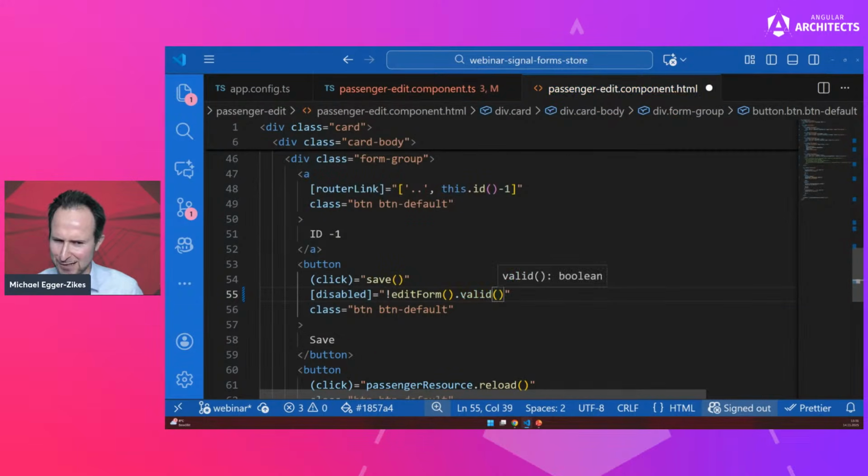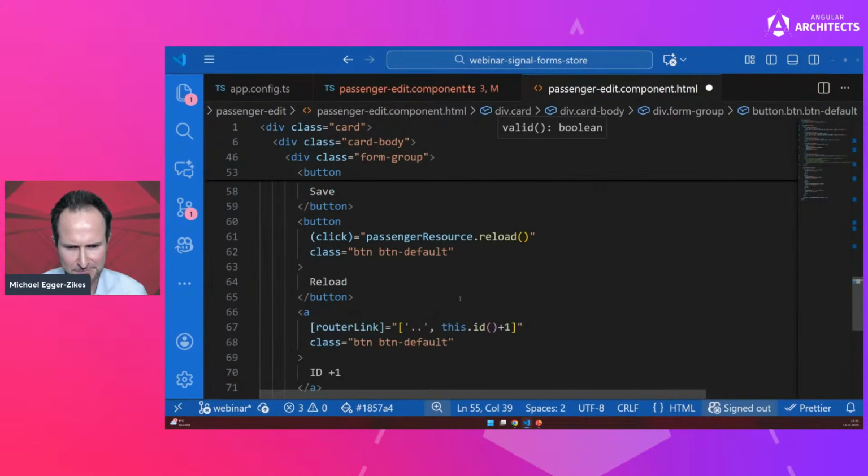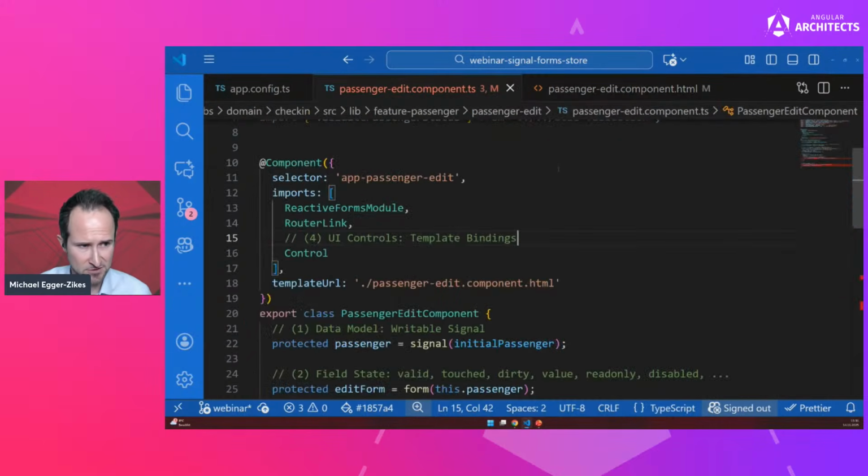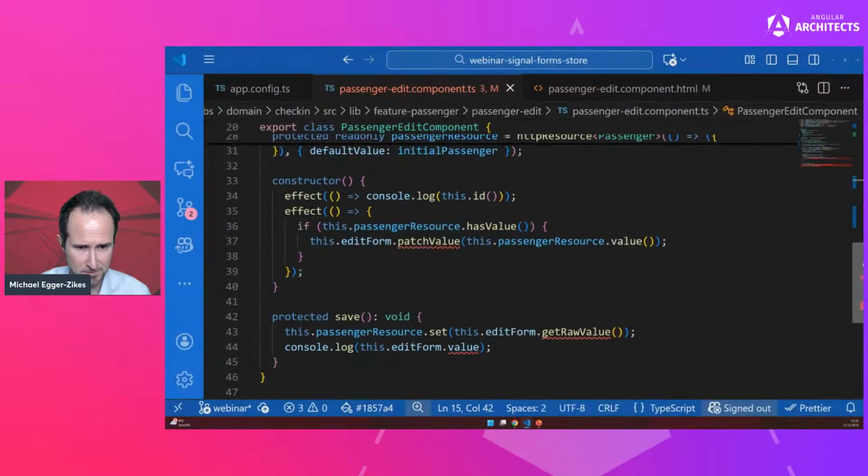We have quite a lot of signal-based APIs, of course, because it's signal forms. So we are fully reactive. We can read the state and the value and all the other informations we are interested in with signal-based reactive access. Fine, let me take a quick look if there's something open that we would need to patch. No, it looks good. Then I turn back to my TypeScript class, something down there.